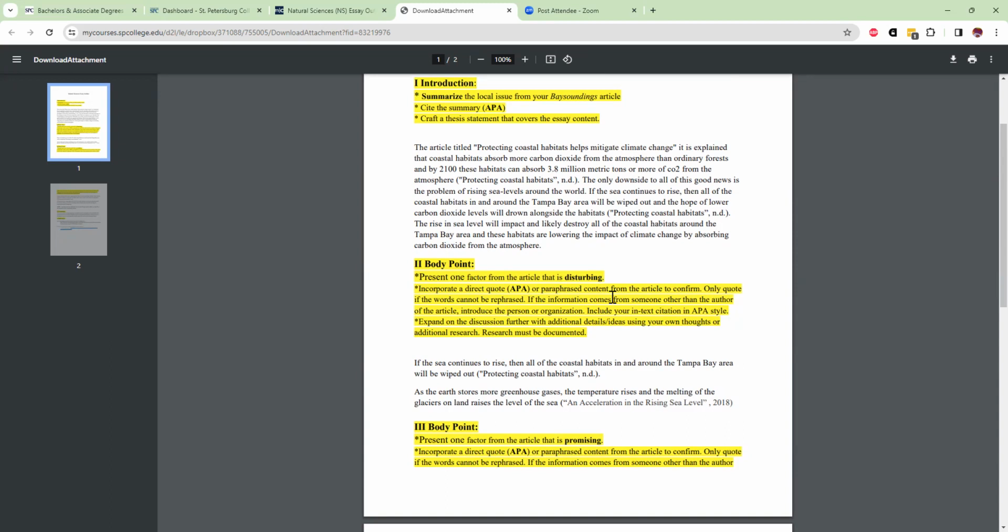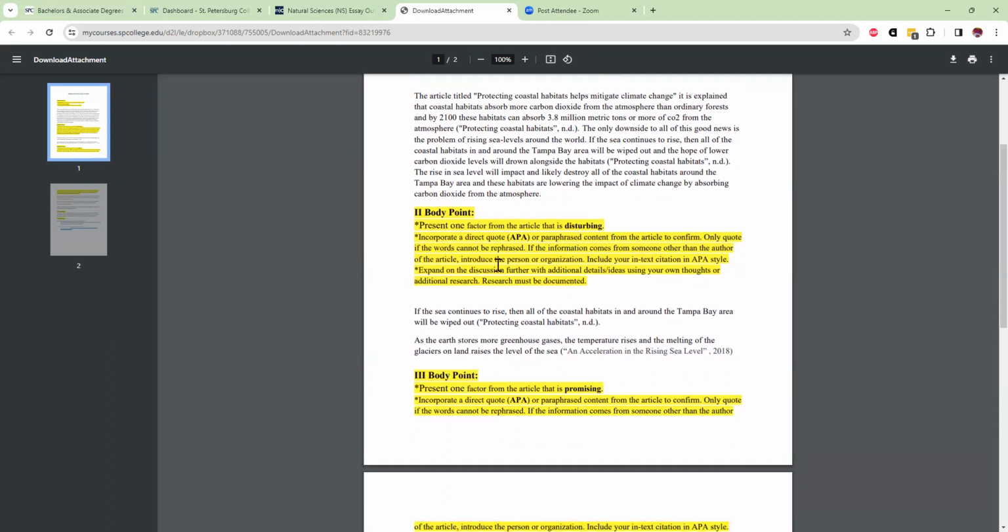For most people, that tends to be a problem and solution, and that's totally fine. But if your topic goes outside of that mold, that's okay too, as long as you've got a negative and a positive discussion for your two body paragraphs. So this body paragraph, the first body paragraph, is going to be that disturbing idea or that problem situation.